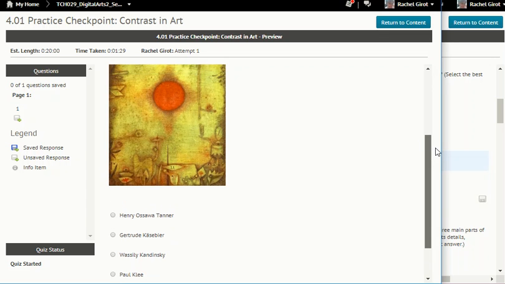Was it Paul Klee, Wassily Kandinsky, Gertrude Bezier? I have such a hard time remembering that. And Henry Ossawa Tanner. Okay. So I know Henry Ossawa Tanner was the African-American artist who did everyday life portraits. And then Bezier was the one who made photography an art form.